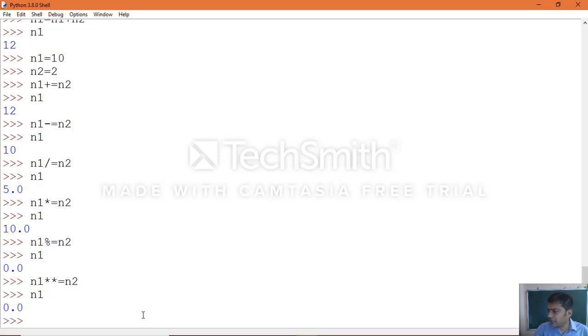Now we are moving to logical operators. Logical operators: there are three operators, and, or, not, which can be written in only lowercase letters. Now we'll see how we can work with this.